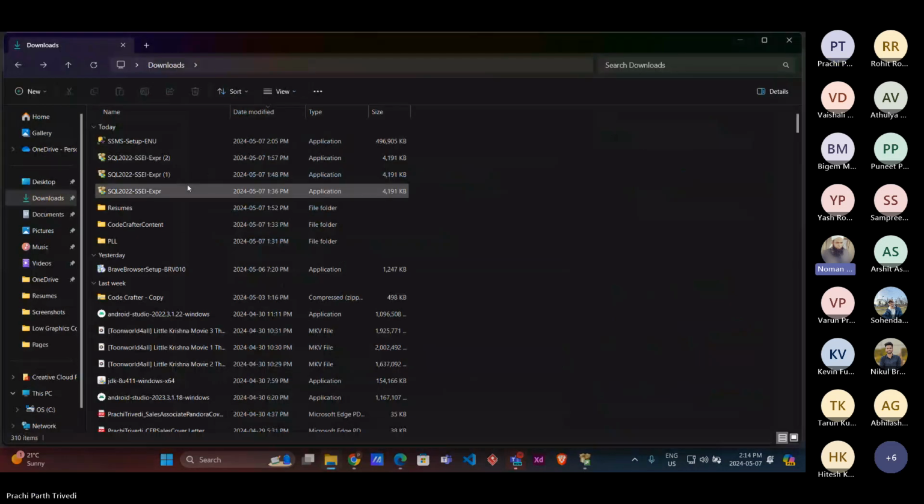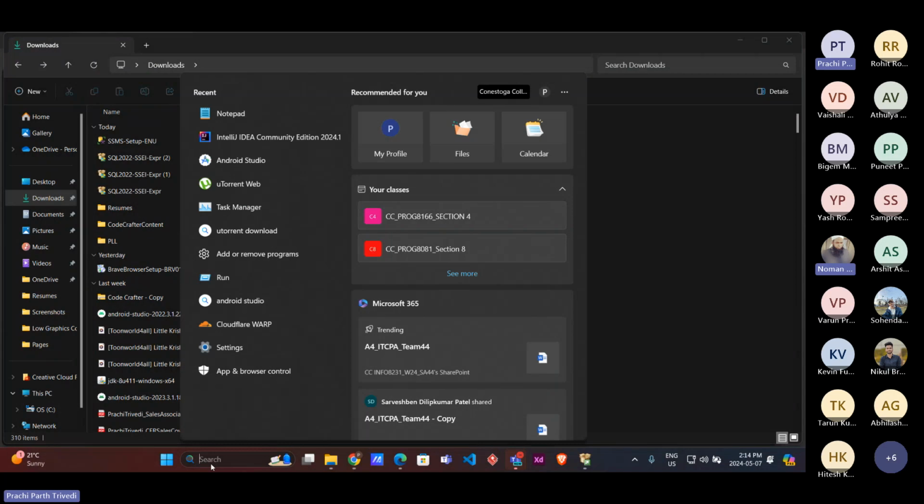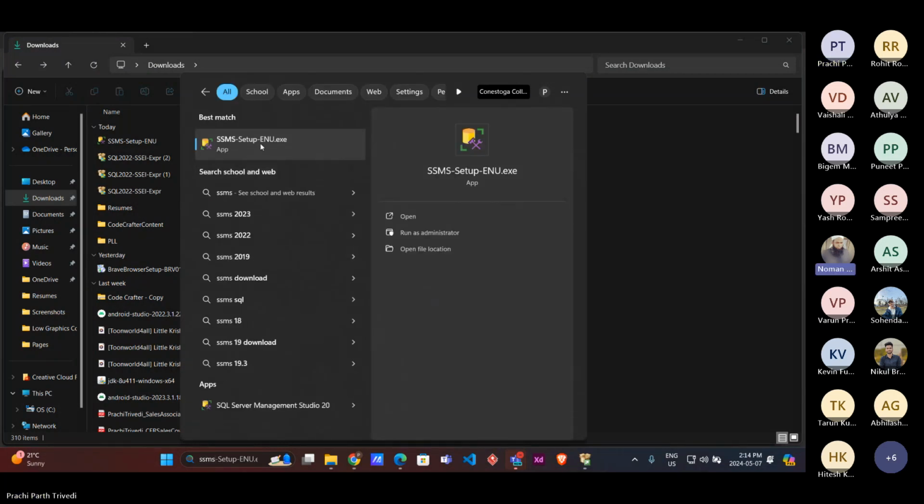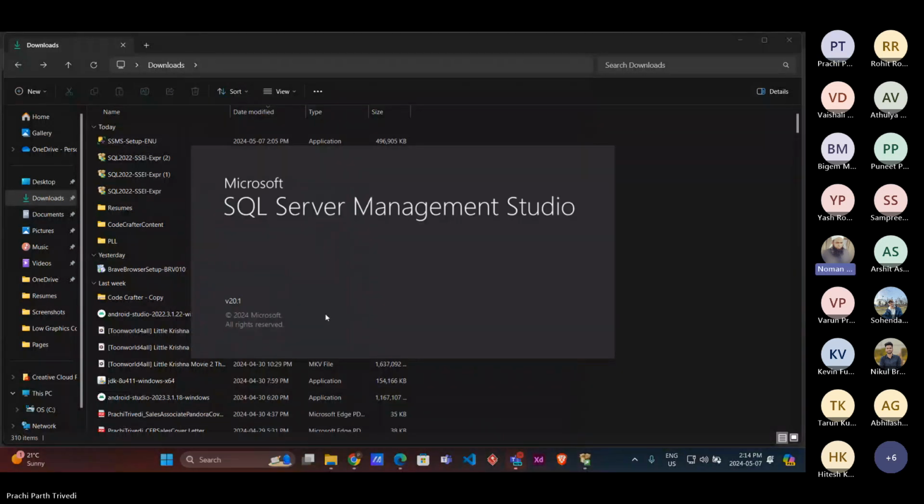Okay. Can you go to your search box at the bottom and write SSMS? No, just hold on. It's just giving the setup. Looks like, oh no, it's there. At the bottom, you see apps, SQL Server Management Studio 20. Click on that, and now wait.